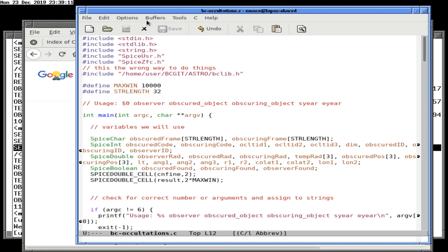So the observer is going to be the moon, not necessarily our moon. The obscured object is going to be the sun, and the obscuring object is going to be a planet. I'm getting tired of this sort of silliness, and I'm going to see if we can manage to do this with NAIF IDs solely.